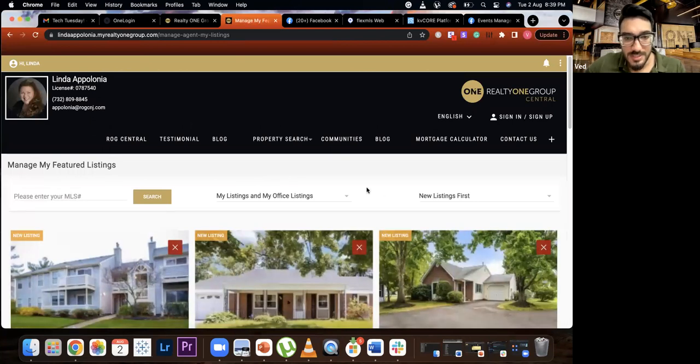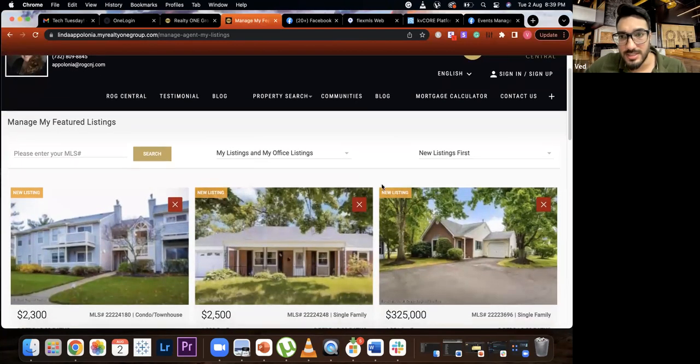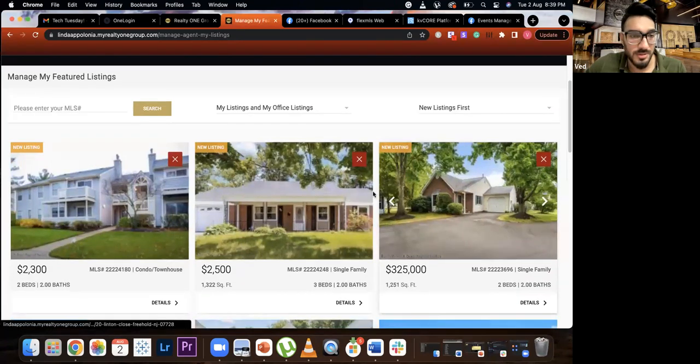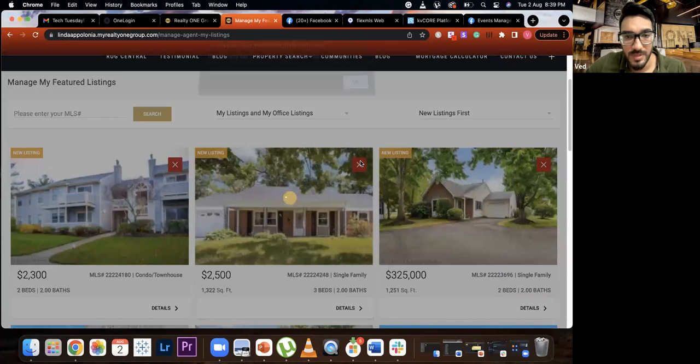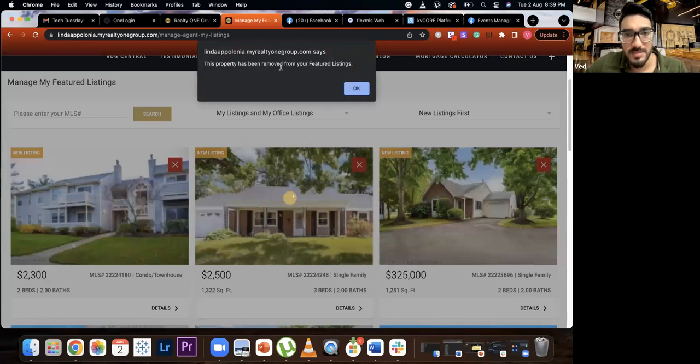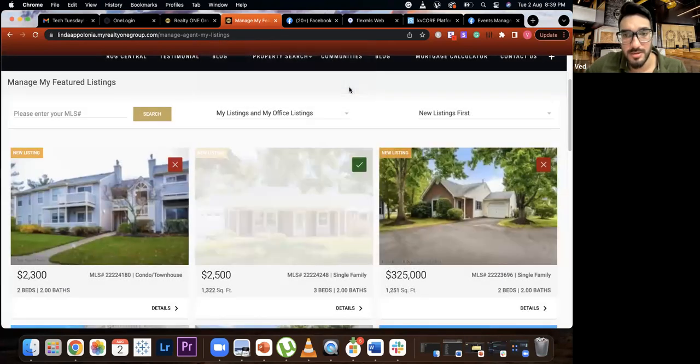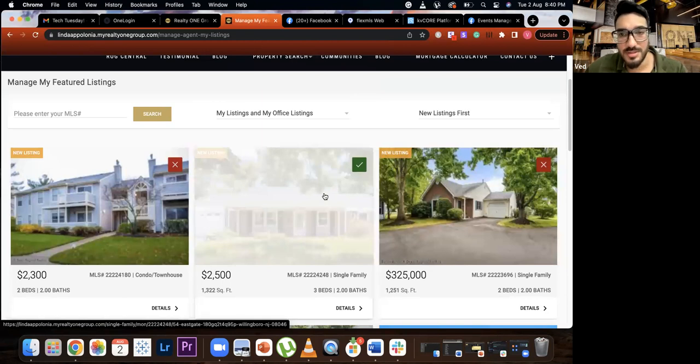Once you're in this page, you can basically decide which listings you want to show on your website and which ones you don't. So if you see the red cross button here, this basically means that the listing is showing on your website. So to remove this listing from your website, I'll just click this red button. This says this property has been removed from your featured listings. I'll click OK. So now this means that this is not showing on my website. So this way you can select which listings you want to show on your website.